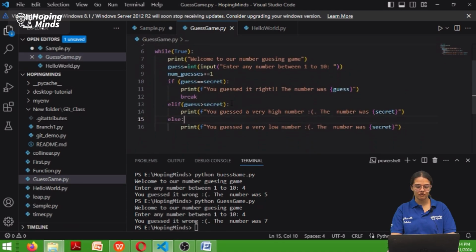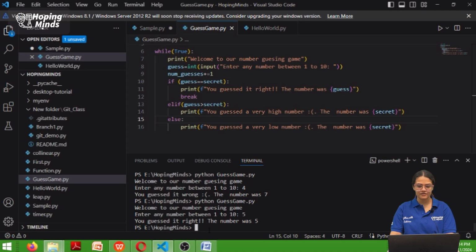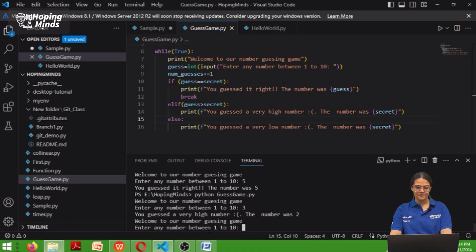If it's free of error, if we have certain errors, we'll correct it, no issues. I will enter 5, you guessed it right. Okay, that's my good luck. Now I'll guess another number, 3. The number was 2, you guessed a very high number.